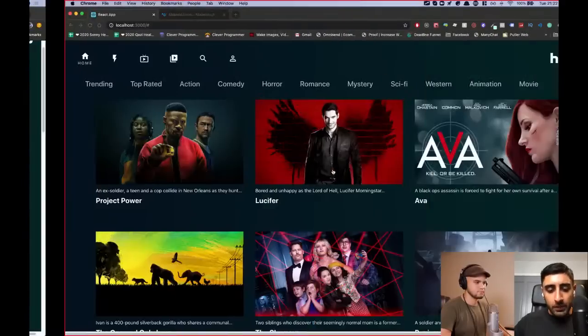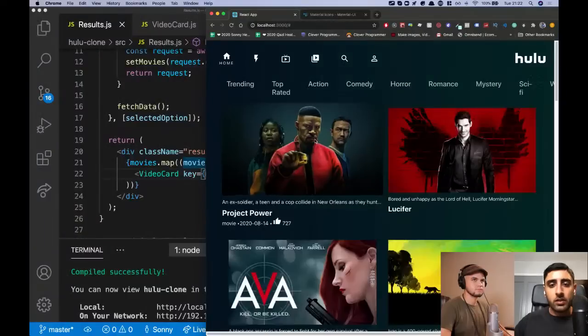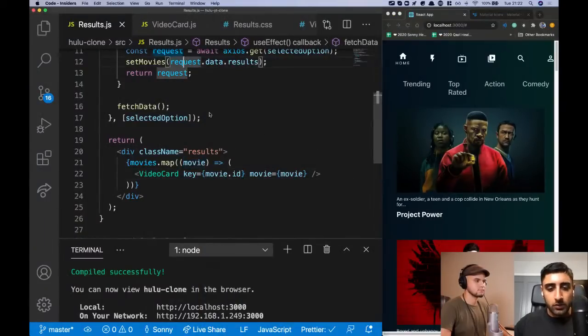So what we can do now is finish off the implementation of the additional endpoints. So we can go to nav.